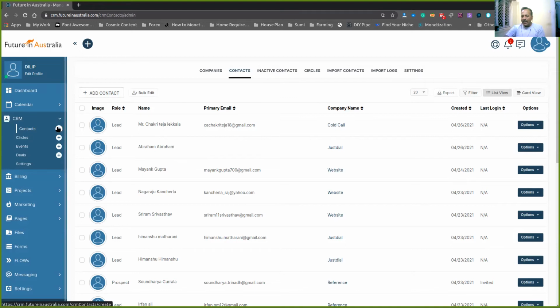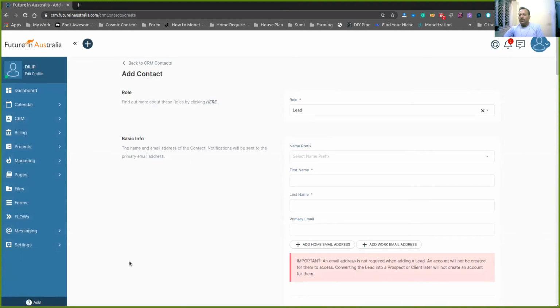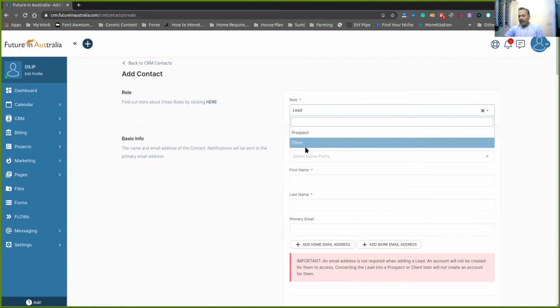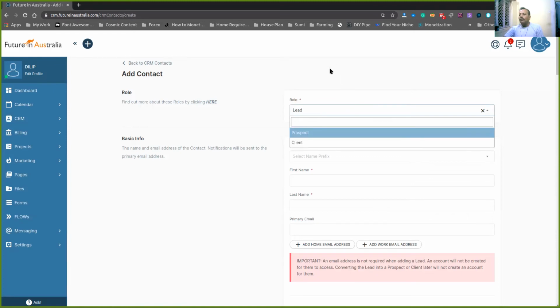Otherwise, you can directly click on this plus sign, which is right beside contacts in the menu. If you click this plus sign, or if you click add contact, in both cases the result will be the same. You will get this form. Now you need to fill up this form. Here you can find lead, prospect, and client, under which category you want to put them.